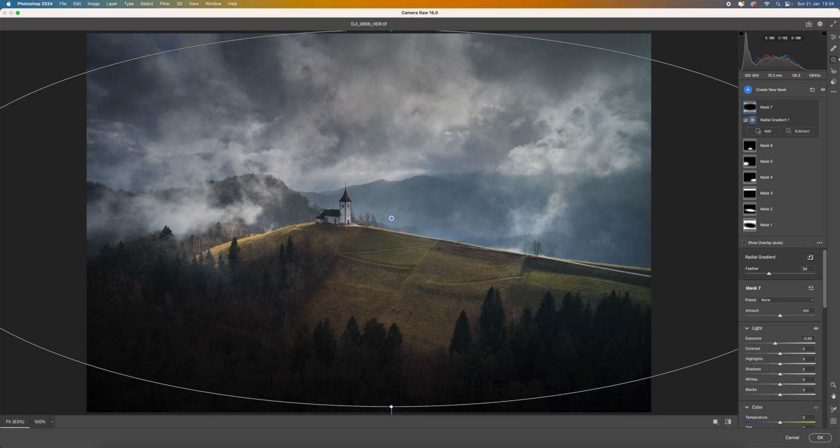I think one thing I also did do was I just pushed the whites on the church. We go okay with that. Okay.